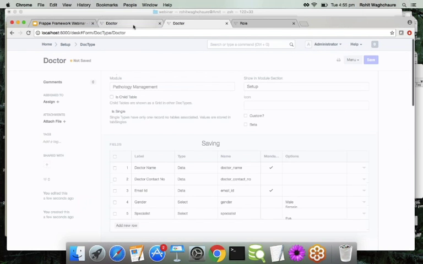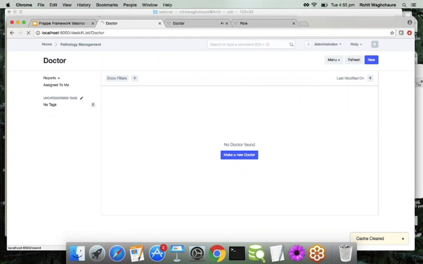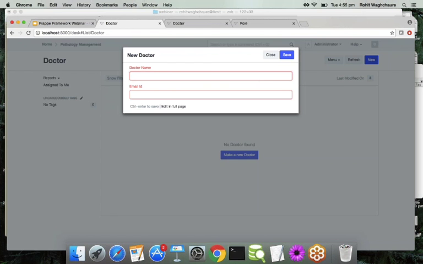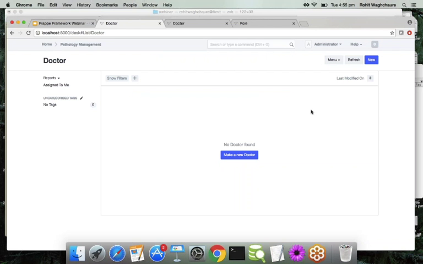So after save, you can see these two fields in the modal. Basically, this feature has been launched to make a fast entry. So basically, we have seen how to make a doc type, how to make roles, and how to assign the roles and permissions to the doc type.